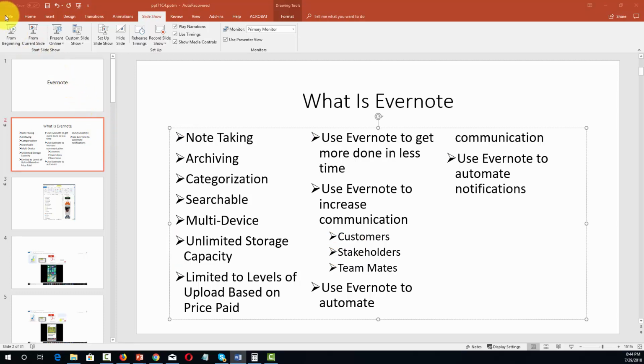Welcome back. We have now reviewed the File menu, the Home menu, the Insert menu, the Design menu, the Transitions menu, the Animations menu, and now we will move on to the Slideshow menu. And this is actually where you are going to begin presenting your content. Now you'll notice that there is a panel called the Start Slideshow panel, the Setup panel, and then the Monitors panel. Now we're going to go out of order right now, and we're going to first go to the Setup panel, and we're going to look at the Setup Slideshow dialog.